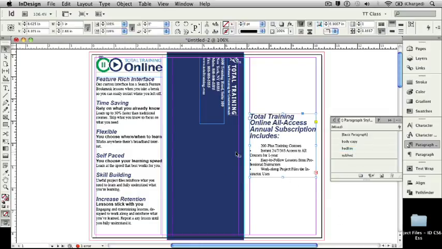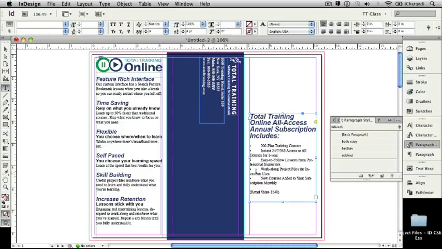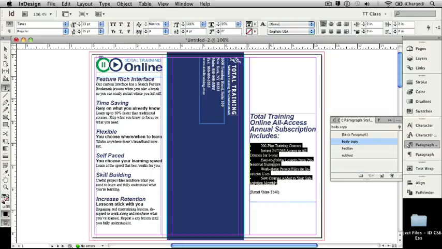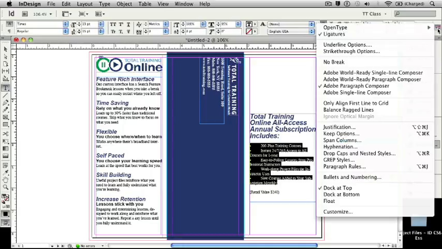I'm going to get my selection tool. I'm going to drag this down a little bit further. And what I'm going to do in this case is highlight all this text right here, and apply a very quick bullet attribute to it. The way I do that is I can go from here to this little flyaway menu on the control panel and select bullets and numbering.